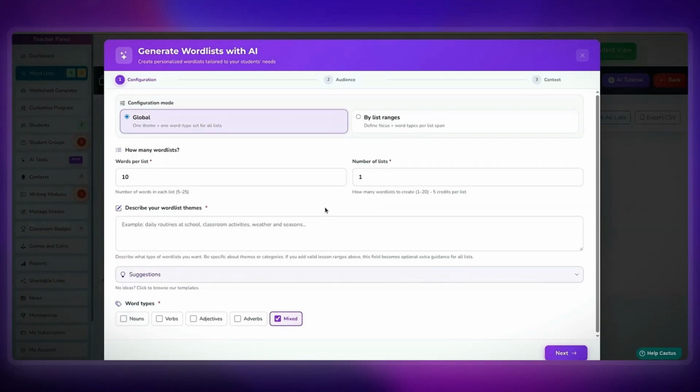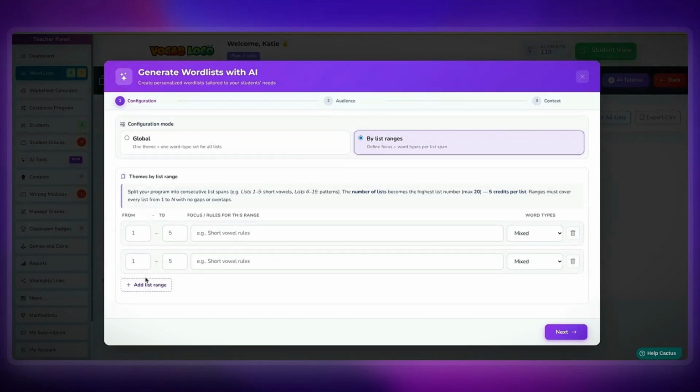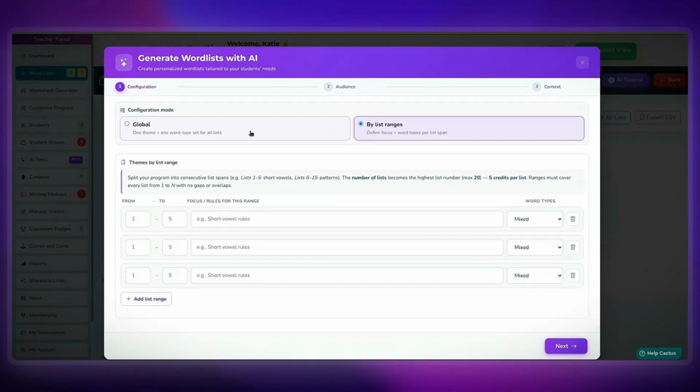At the top of the form, you'll notice two configuration modes: Global and By List ranges. Global applies the same theme and word type settings to all lists at once. That's what we'll use in this video. By List ranges lets you define different focus areas and word types for each span of lists, which is great for more structured curriculum planning.